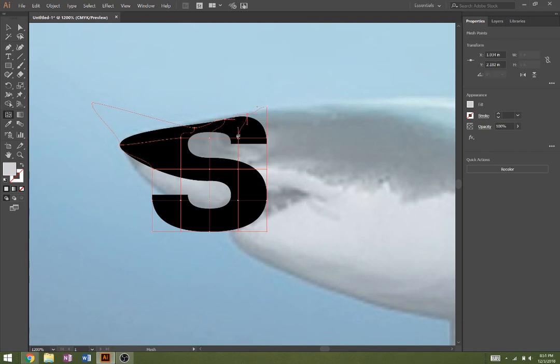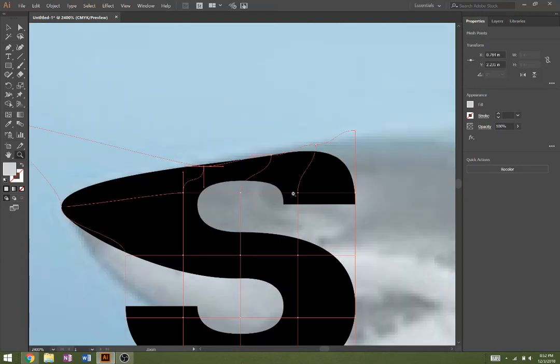All right, so I can kind of see the outline of the shark, so I'll just move this up slightly just to see if I can get that in there. Now, one thing you'll notice, and I'll get a little closer here, is that now we've got these weird little kinks in the grid here.